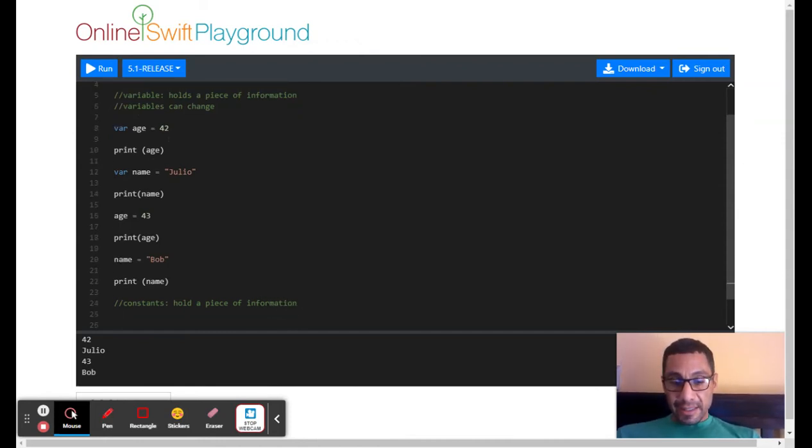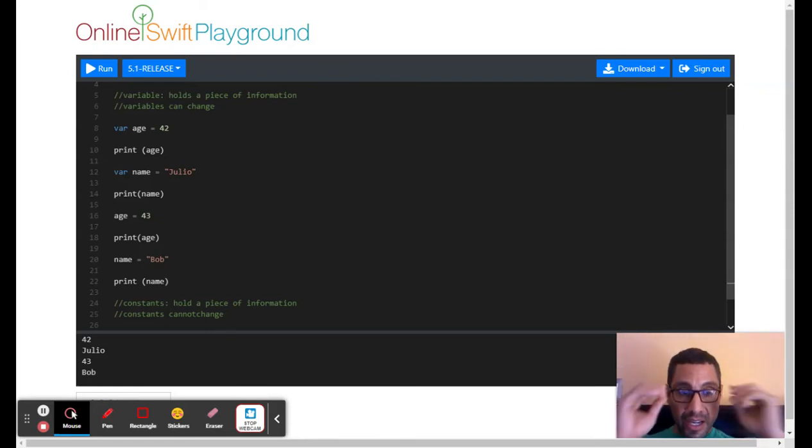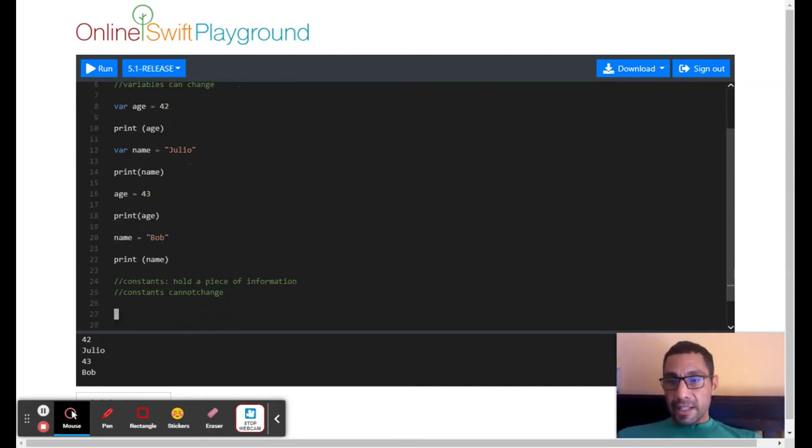What's special about constants, the difference between variables and constants, is that, like we just spoke about variables that can change, constants cannot change. So constants cannot change. Okay, guys? So when we have a quiz, when we have a challenge, remember that constants cannot change.